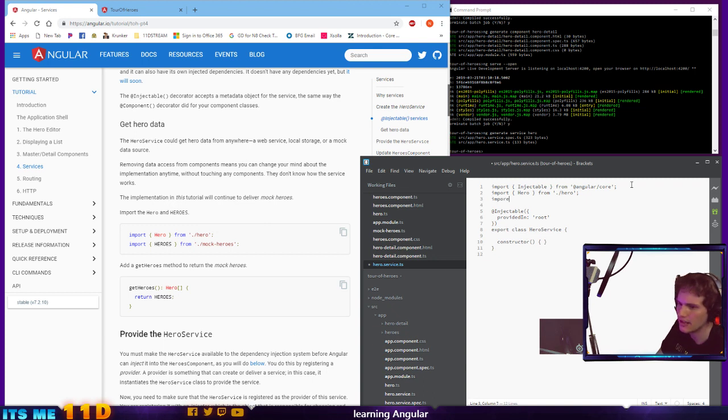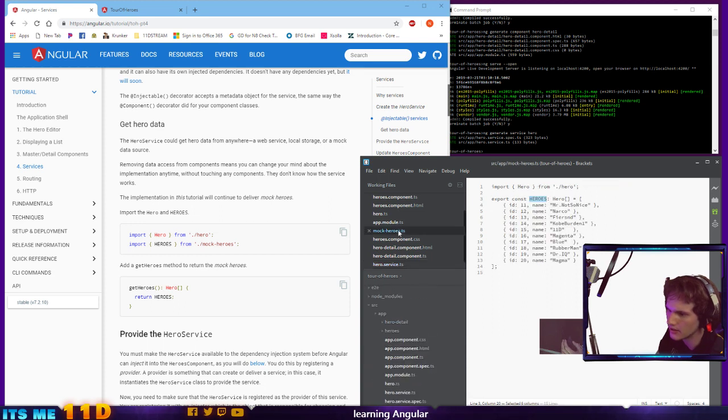Cool. And then we're going to import that list of heroes that we made just a minute ago. I'll show you guys here. We declared a list of heroes within this file called mock heroes, which is right here. So we have a list of heroes, we're pulling from that, and we're going to pull it in the service.